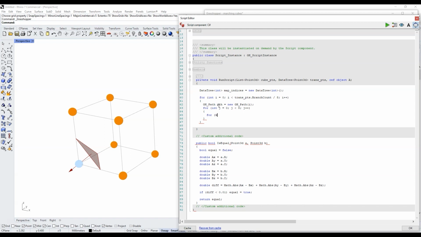So this one we'll call k. So int k equals 0. k is less than, and this time it's going to be also 8. And in this for loop, we're going to be grabbing the points from the cube point list, and that's 8 long. So we could do cube points dot count. We want to be a little more explicit about what this for loop is counting. And then k++.